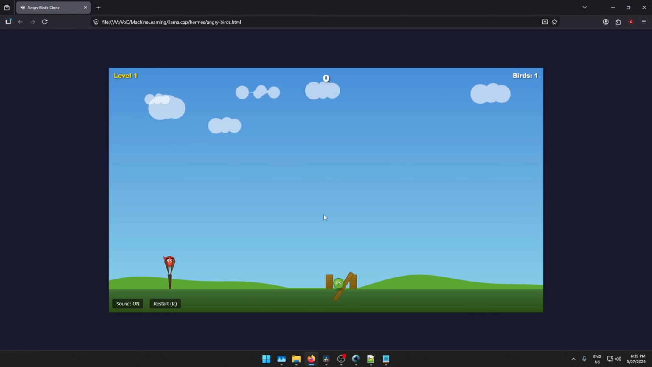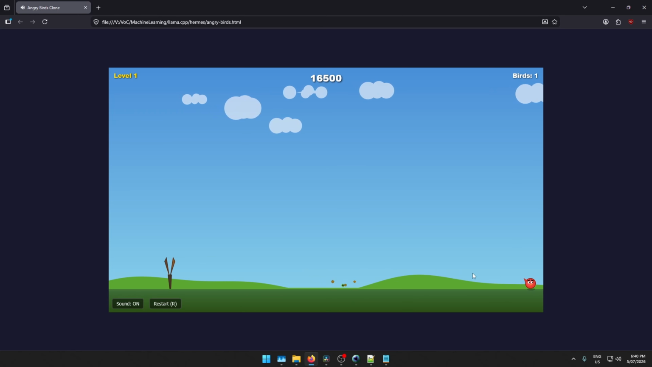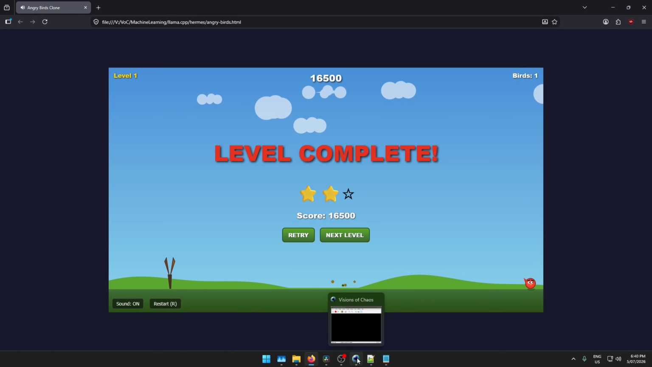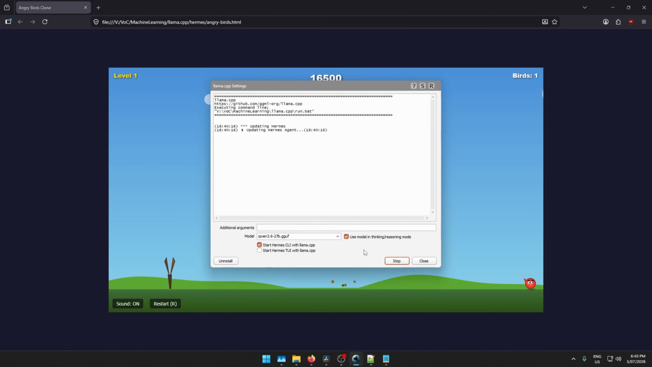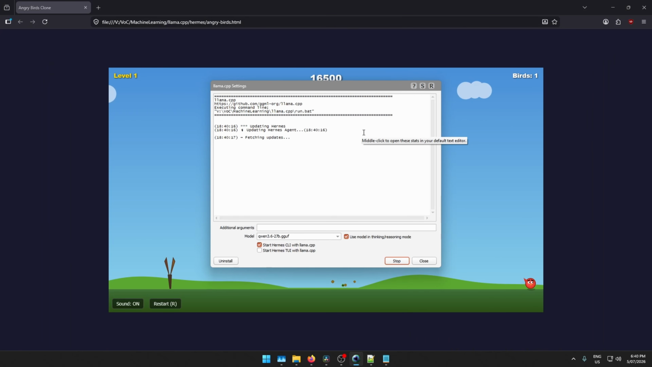Okay, the first problem I see is the pig structures just collapse instantly. Oh, but it's nice. You can pull the bird back. It's got that guiding. Okay, and the bird doesn't bounce off the structure, it just goes straight through it. So actually, while we're at that point, let's just start up Hermes again. I'll copy the path to that so we can tell it which file we want it to edit. Just in case it makes a huge mistake or makes it much worse, we'll make a copy as a backup.